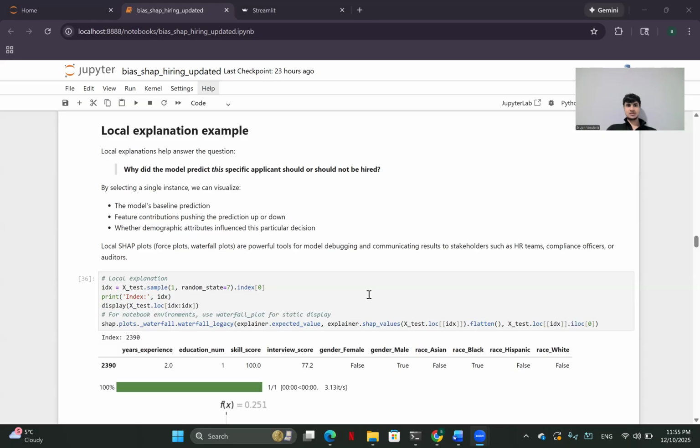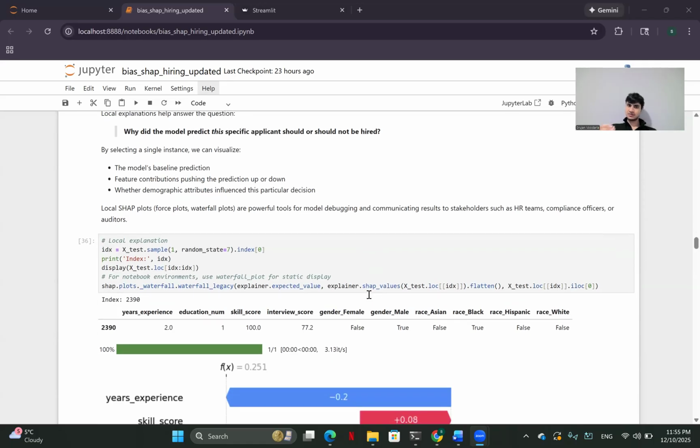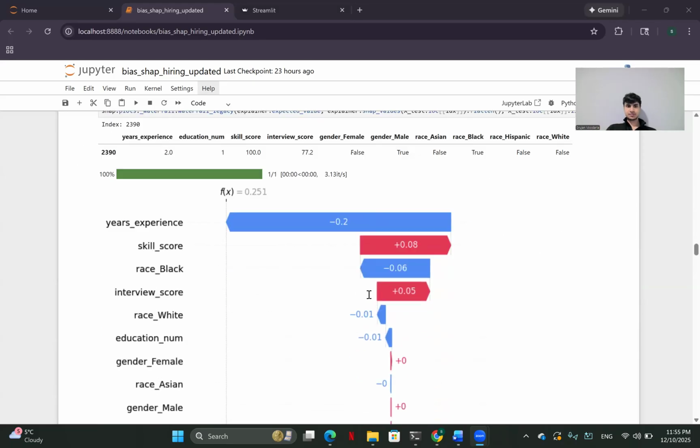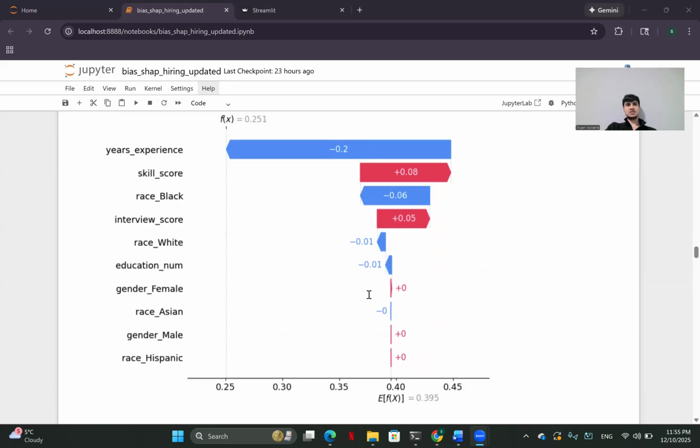So, local explanation example. Why did the model predict this specific applicant should or should not be hired? By selecting a single instance, we can visualize the model's baseline prediction and the feature contributors pushing the prediction up or down, and how demographic attributes influence this particular decision. So you can see everything: years of experience, skill score, race, interview score, gender, female, male, race can be Hispanic, white, black.